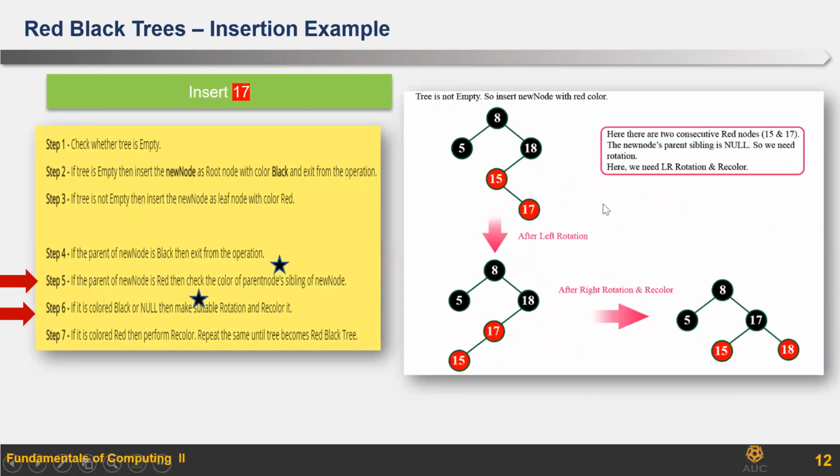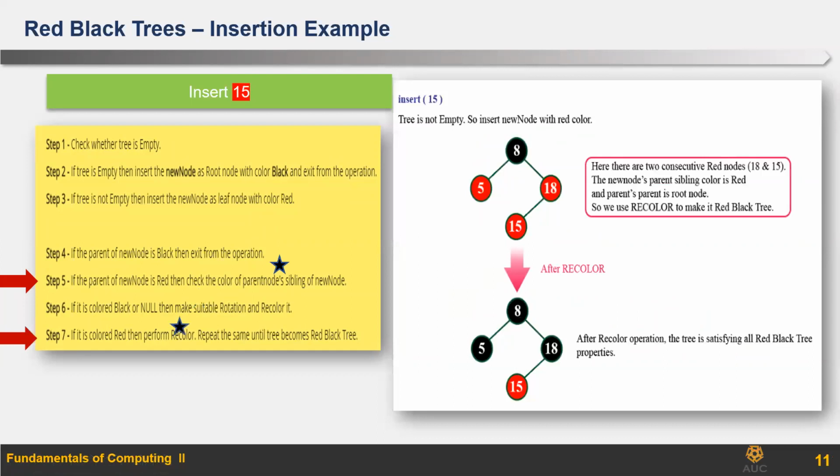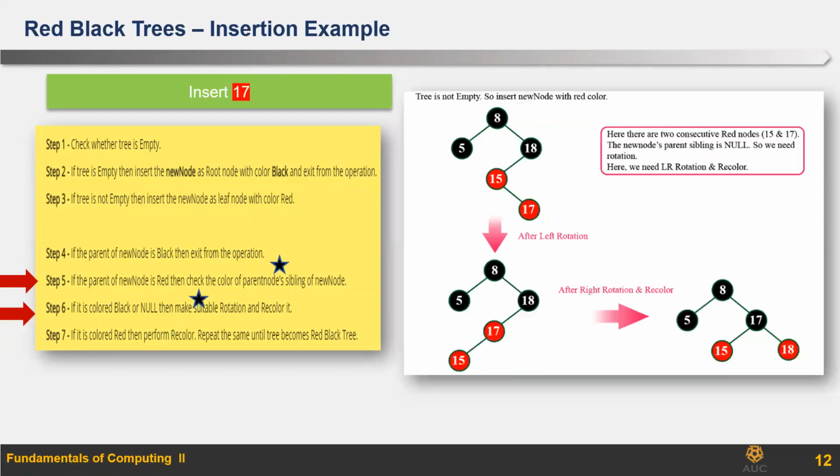Doctor, here, which is the case of rotation? We're coming to rotation. I will insert 15. Now I will insert 17. 17 is greater than 8, yes. Less than 18, yes. Greater than 15, yes. Then I will go to the right. It is a binary search tree.